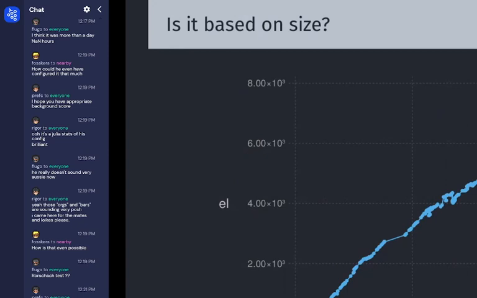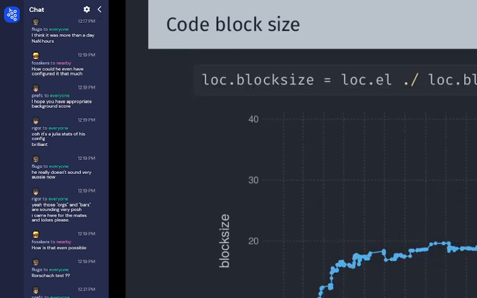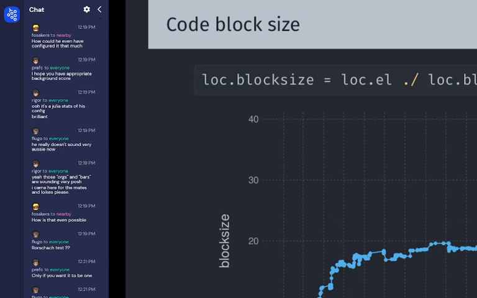But there's another angle we can look at this from, which is based on the code block size. This is what I've found a bit more interesting, because you look at how much elisp code there is and how many code blocks that's distributed in. That's actually steadily growing as well. Separately to the total size of the config, the size of blocks has also been increasing.